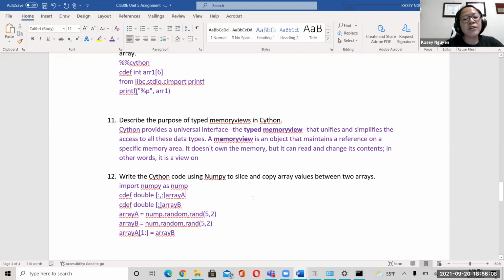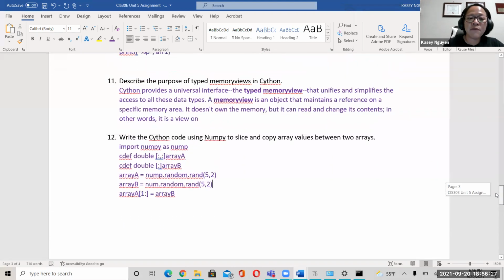So for 12, it tells you to create code that would contain 2 arrays, and we can randomly generate the values. So what I did was I created the exact same shape for 2 arrays, and then I would slice it, okay, and copy it. And in the book, it provides a similar example. So you would first need to import NumPy, and then you would define your array.